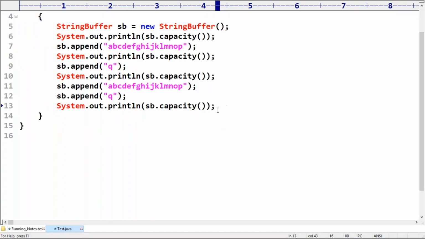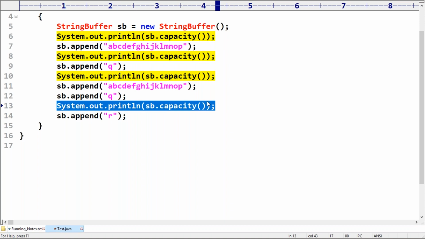Sir, now I'm trying to add sb.append of R. The 35th character I'm trying to add. Can you please tell what is the capacity now?